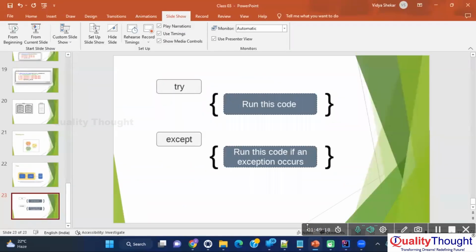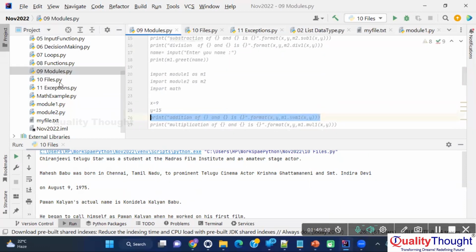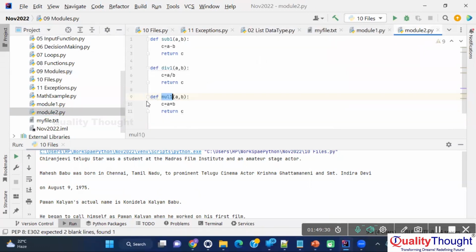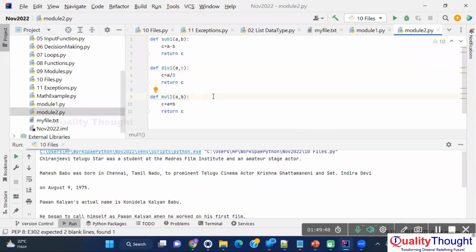Basically, some of the common exceptions are divide by zero exception. For example, I'm doing multiplication here, right? In this module, I'm doing multiplication. Here I'm doing division, right? If I take zero here, then my module will fail, right? I cannot divide by zero. So whenever there's a probability of getting an exception, we need to handle it with try and except keywords. This concept I'll discuss in tomorrow's class.